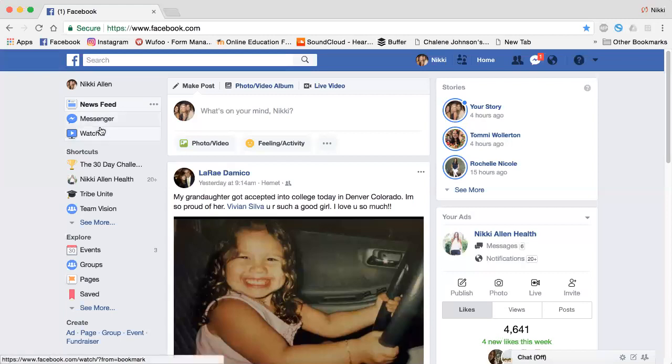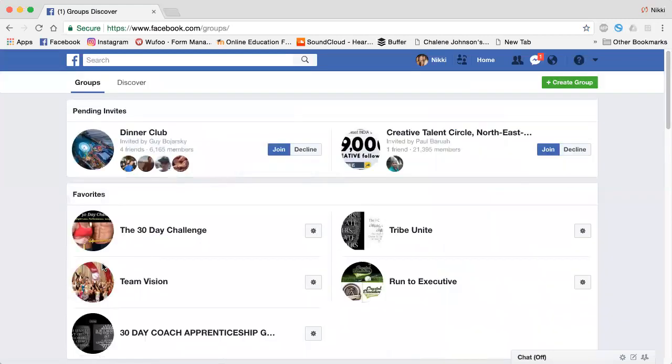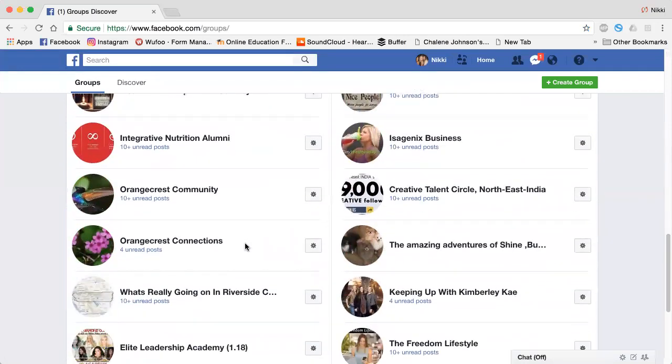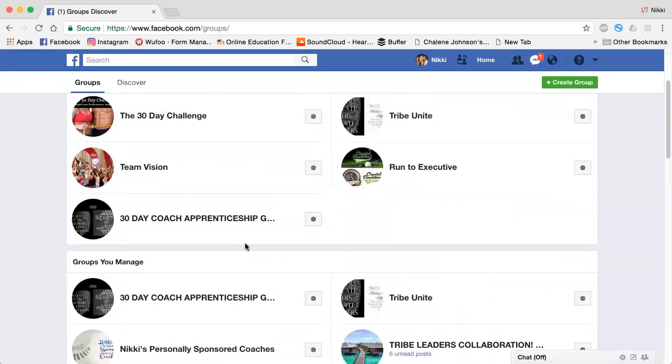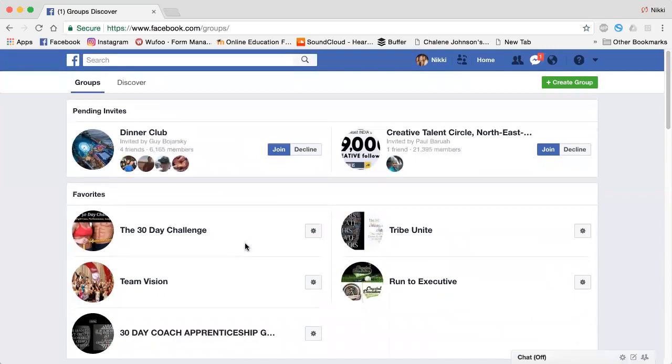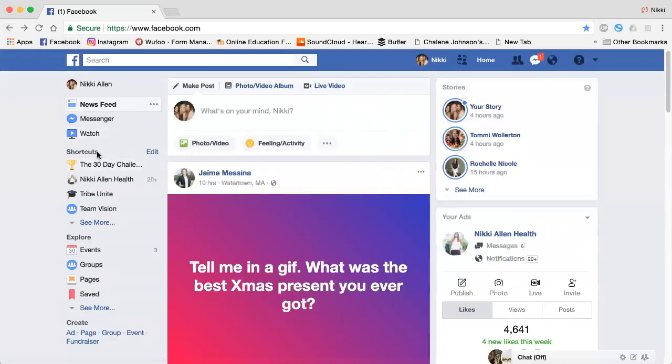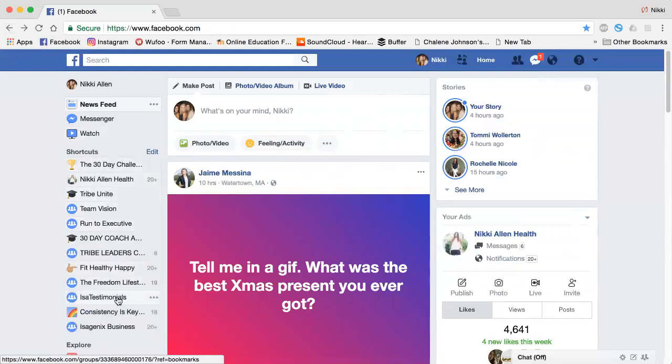So I'm going to go into groups. And so see here, when you go into groups, I have all these groups in here. There's a lot. And what you'll find out sometimes is people will add you to groups even though you don't want to be added to them. And that's not fun. So let's go back. Over here under shortcuts, this is where all my groups are at. When I bring it down, you can see everything in here.